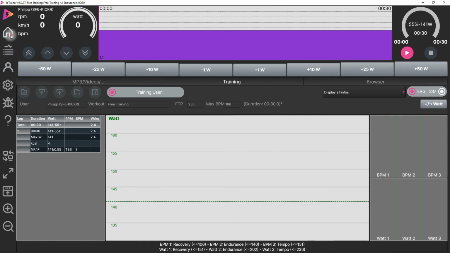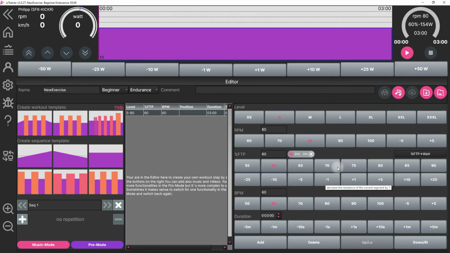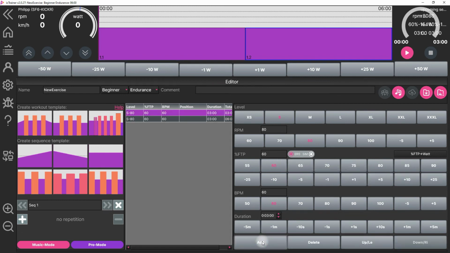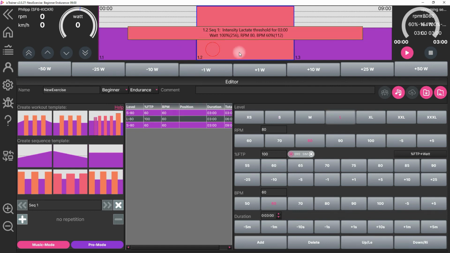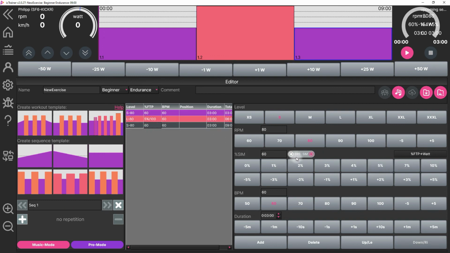And also, if you create a new workout, then you can add segments, we can do it here. Now we have only ERG mode segments, and I can change this segment and set it to a 5% climb very easily. And then I have here an ERG mode segment, and this is now a sim mode segment, and this is again an ERG mode segment. So you can mix this in the workouts in icTrainer very easily. That could be very helpful.